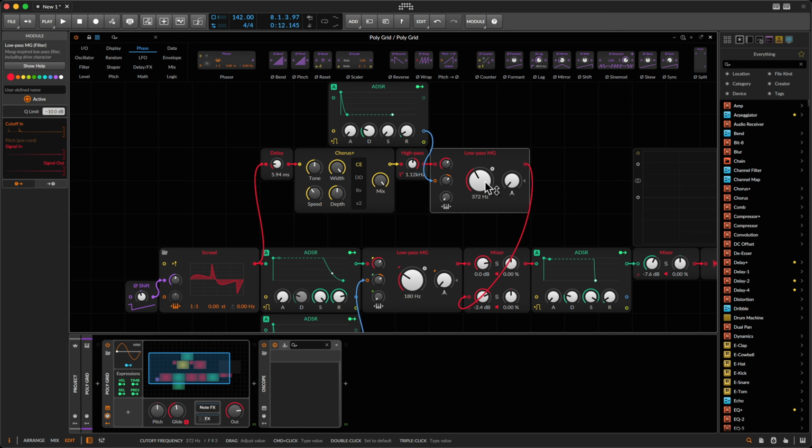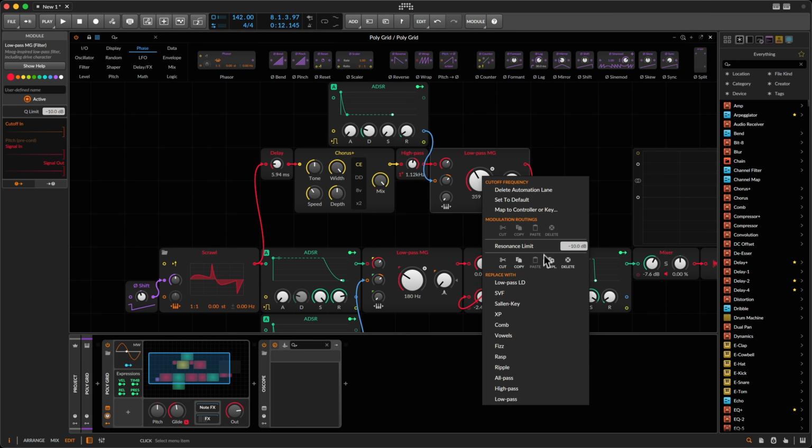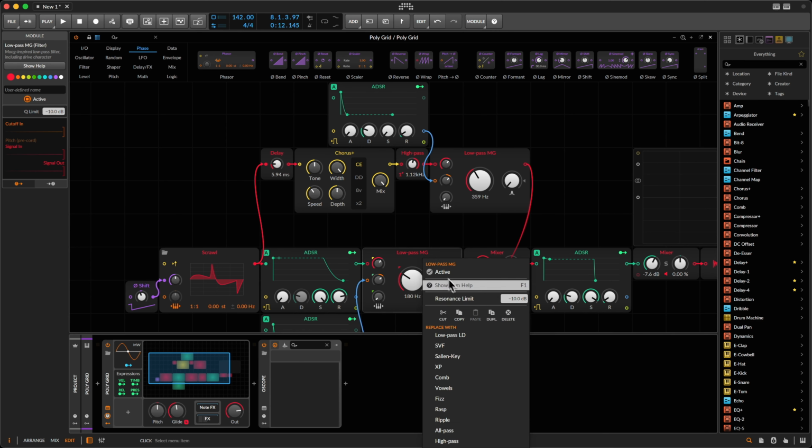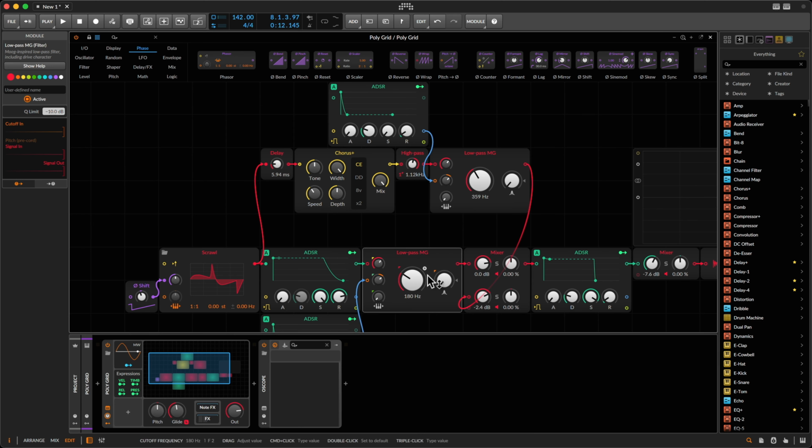Yeah, and I think it's also very interesting to have this kind of separate automation here as well. We don't have automation, but we still have this dot here, which is a bit strange. Anyway.